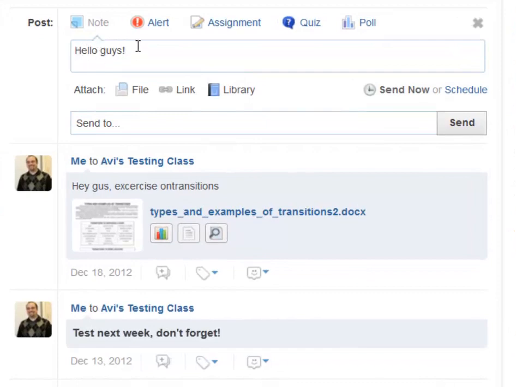And I've typed in my message, and if I want, I can also attach a file with that, a link, or something from my library. And I'm going to get back to that stuff later. I don't want to do that right now. I just want to send a simple message.